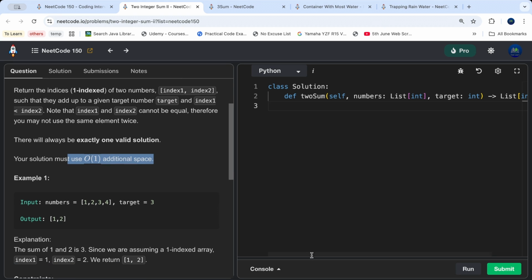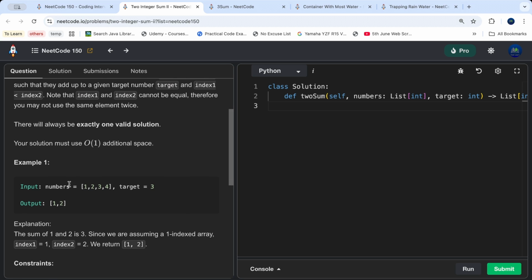Alright, let me explain the problem in short. Basically, in the problem we are given an input integer array, right? This array will be sorted in increasing order, and it will have numbers, and there is a target. We have to find 2 different indexes in this particular array, such that when you add the elements at those indexes, it should be equal to target.